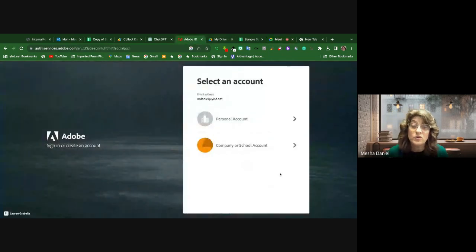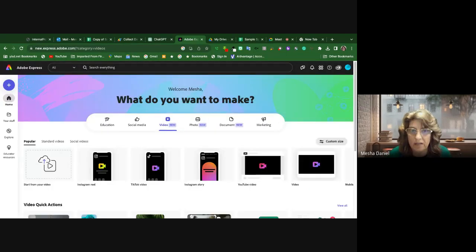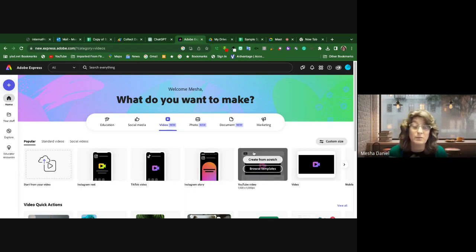All right. So when you get to this part, it's going to ask if you want to use a personal account or a school account. You're going to say, of course, school account, because with your Google, that's your YISD. So you click on the school account and it will create that for you, and then you'll be able to get in. This is what they call the home screen of Adobe Express. It can be overwhelming just looking at the home screen, but we're going to be looking at some really cool stuff today.